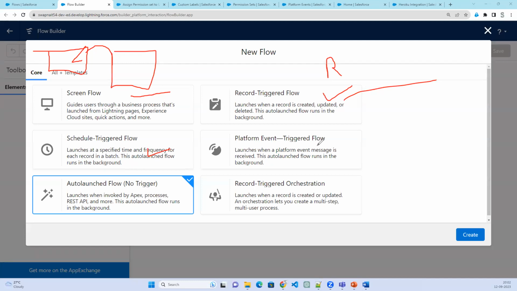If you want to fire anything, then we have to go for a platform event. Now, autolaunched flow. An autolaunched flow cannot be executed by itself. It cannot be executed by itself. Autolaunched flows are always called from either Apex, Process Builder, an API, or another flow.